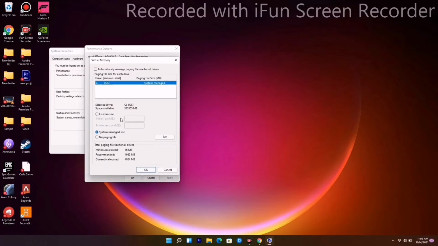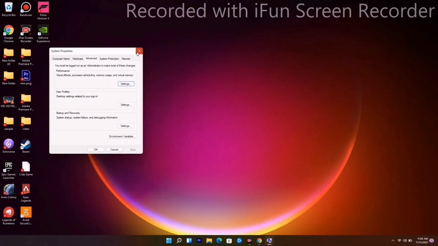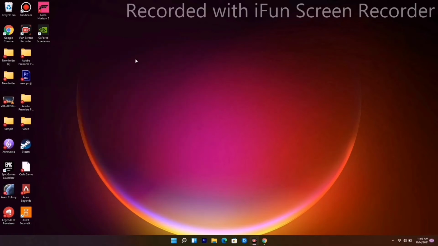As you can see, it is on the C, but we have to change this to custom size. They are asking two questions: initial size, maximum size. You have to give the size 4096 for both. Now go for OK and you have to check, and most probably this will fix the issue. But if it's not working with this, we have a few more solutions which you have to try out.